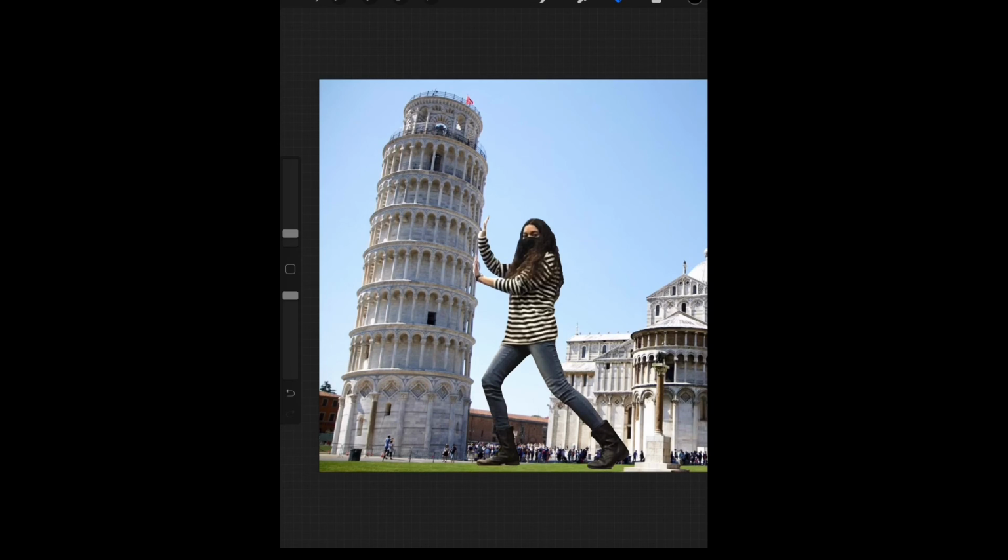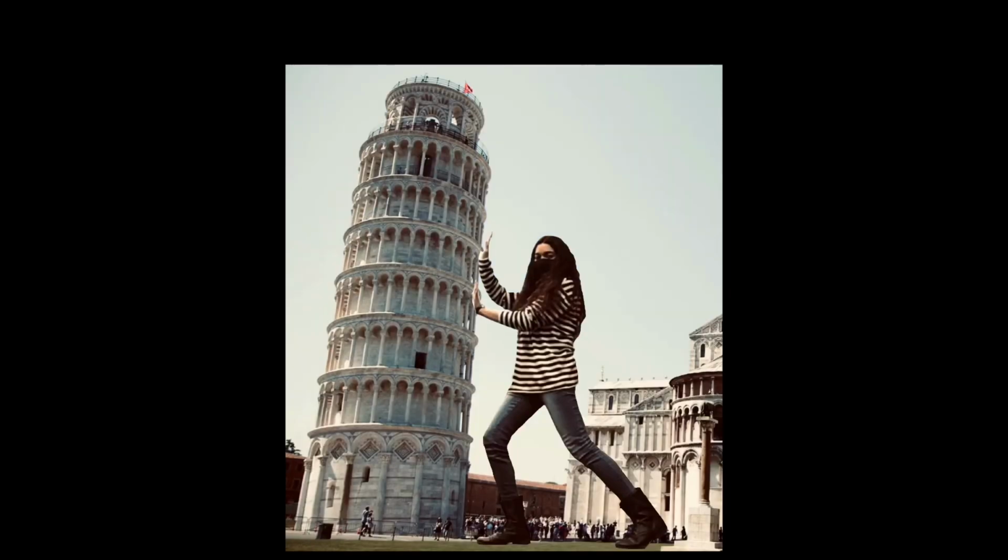In the end, I cropped my picture and added a filter through the gallery edits on my iPad. And done! I hope you had fun.